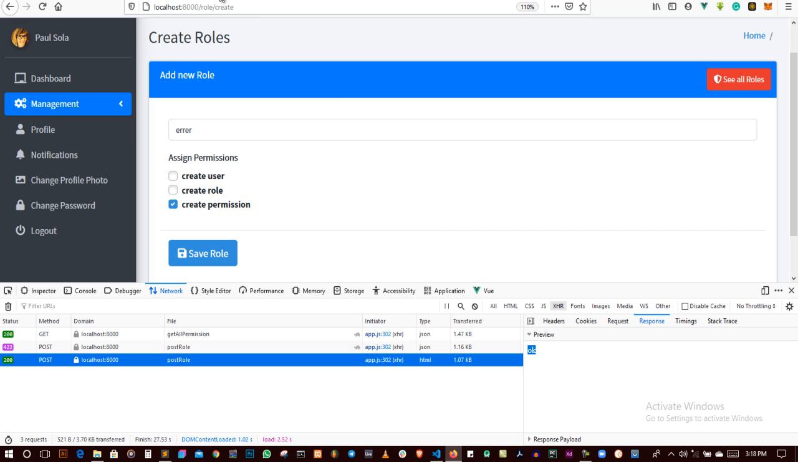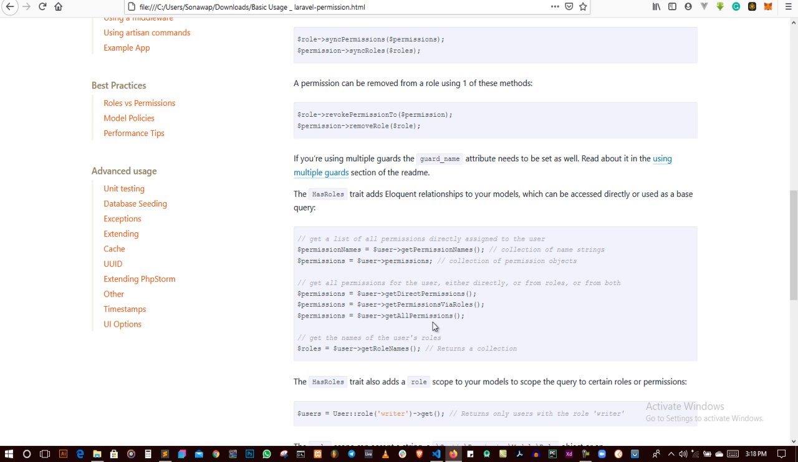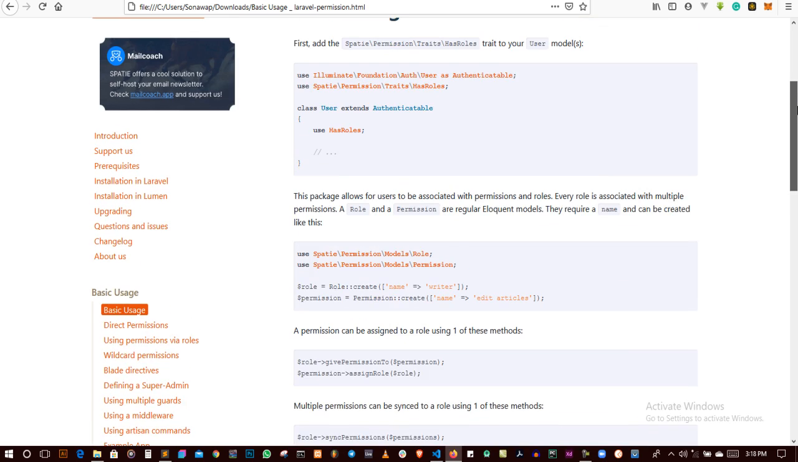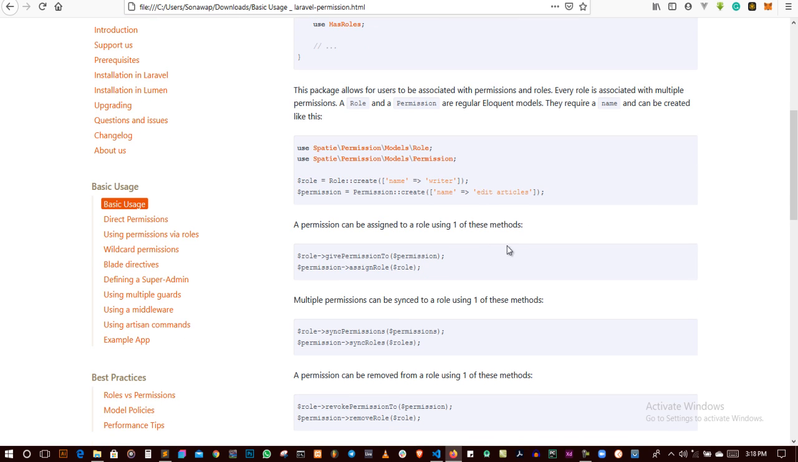And if you go to the documentation, the method I used is somewhere here. There's a lot you can actually do with the basic use. Okay, this is it. So row give permission to that, and I think that's how you do it.